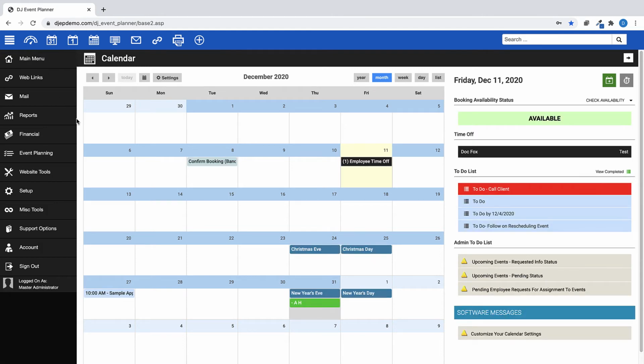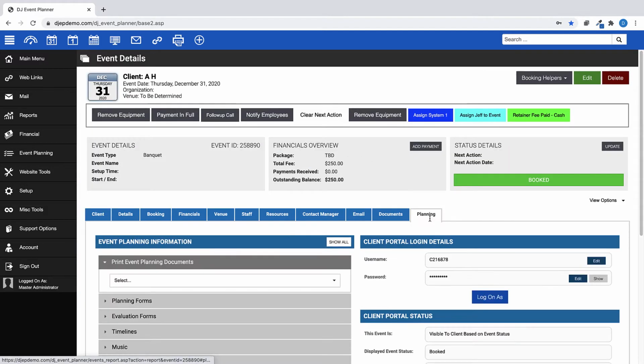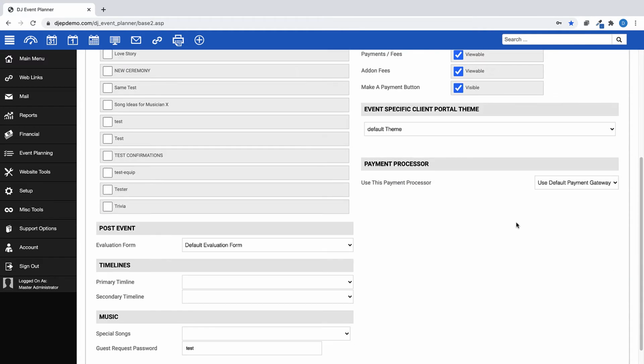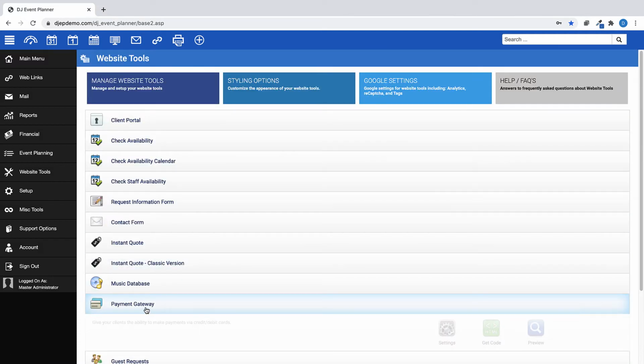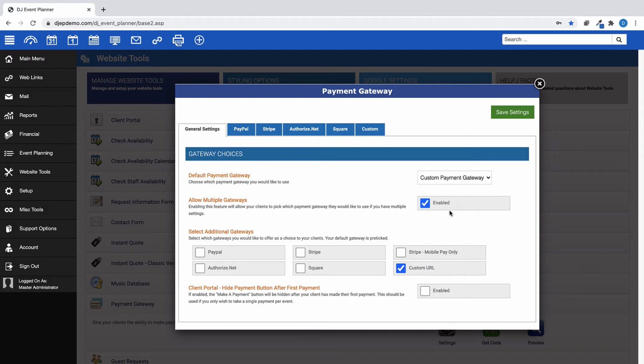To set this, go to your event list, choose the event in question, then navigate to the Planning tab. Click Edit in the right corner of the page, and on the right side of the page, look for Payment Processor. Make sure you have settings in place for the processor you choose by going to Website Tools, Payment Gateway, Settings. Click to allow multiple gateways, then choose the ones you want to enable here.